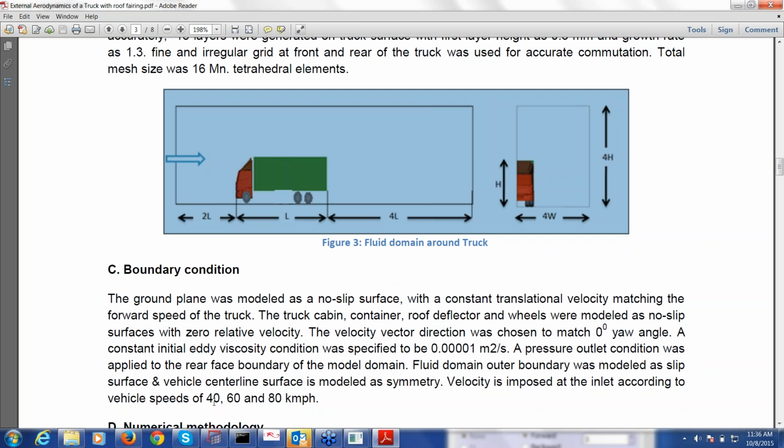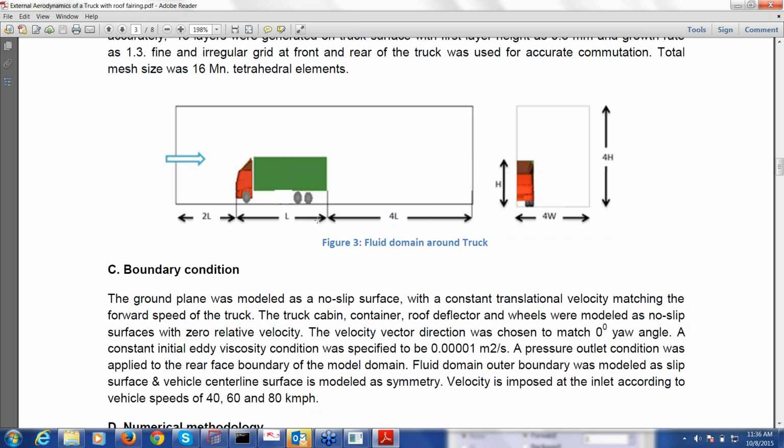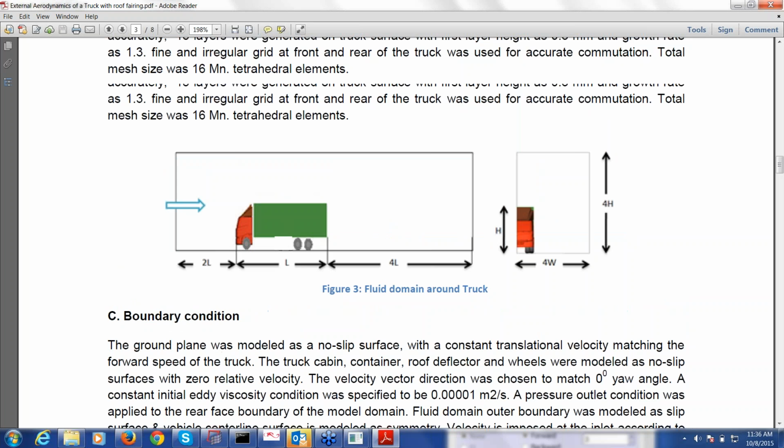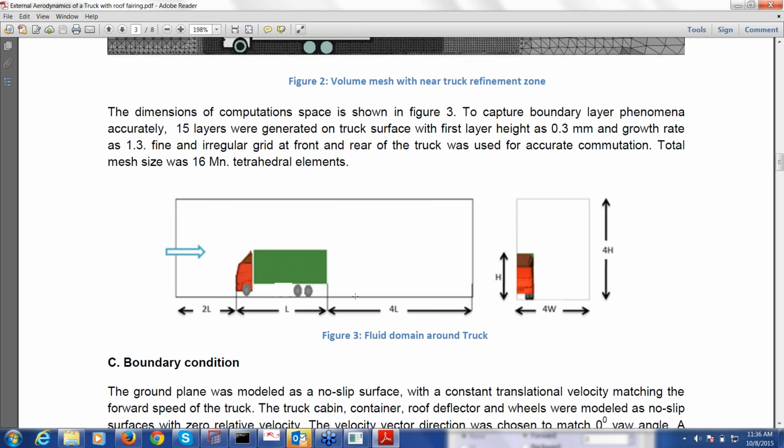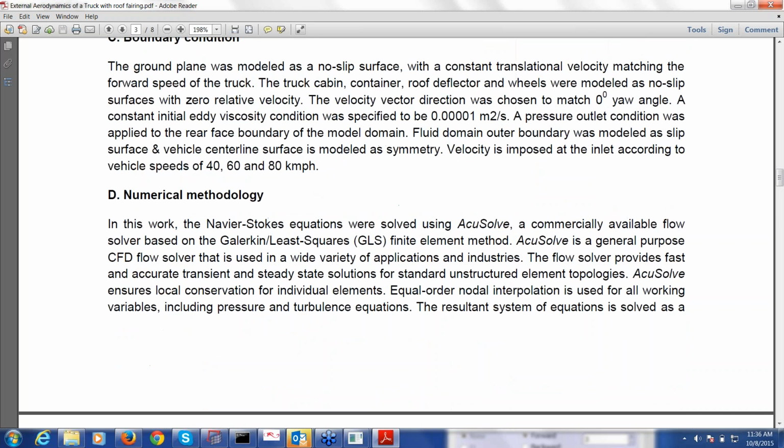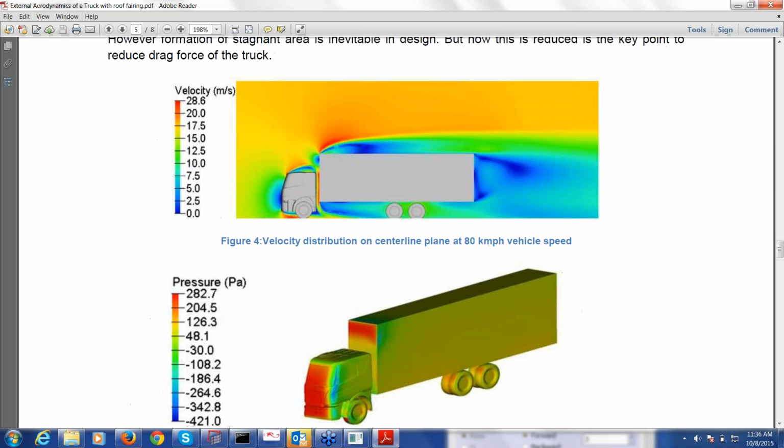This aerodynamic analysis was done by Mahindra for a truck called Navistar. You might have seen it over the highways, a big truck. They have used AcuSolve for aerodynamic analysis of the truck. These are some of the results, and this file you can get from the Altair website. You just go there and type AcuSolve, and you can get hold of these papers.